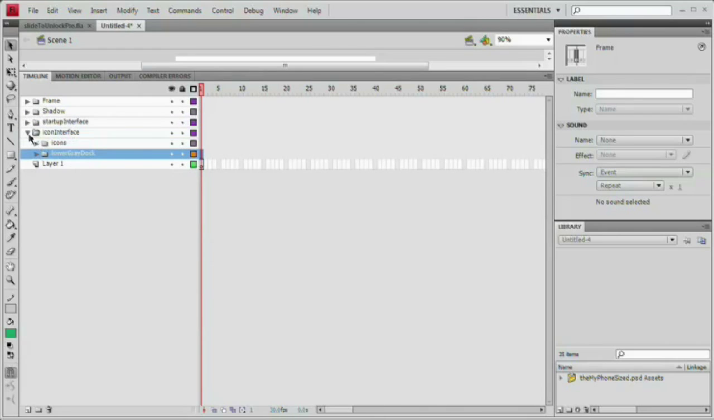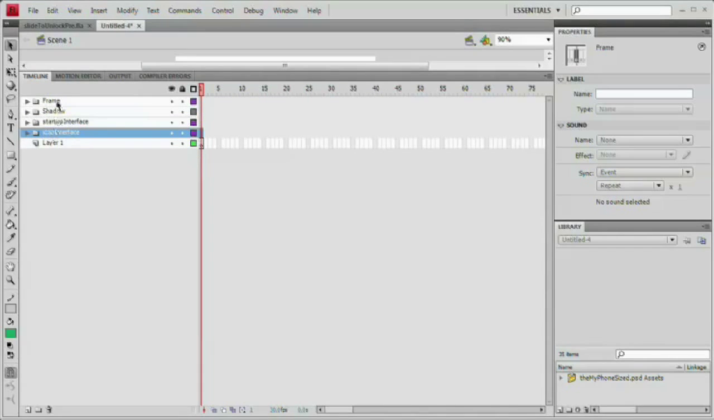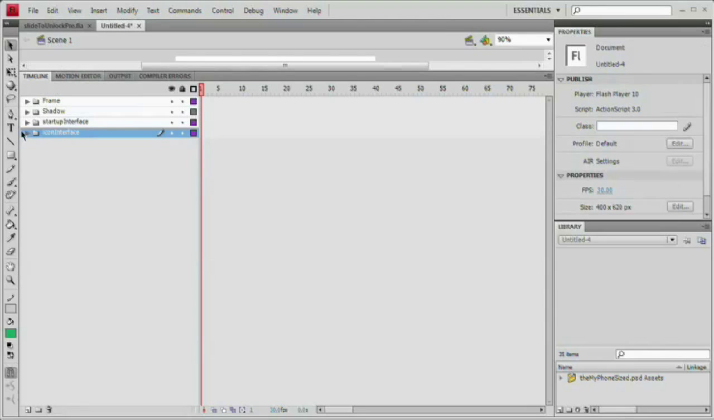Icons and lower gray dock all belong to the icon interface folder. So you can see it really breaks down to the 4 main folders that we had in our PSD. It just imports them. It keeps all of that intact, so that's great. We can see here that layer 1 is blank. We don't need that. I can just come down here, select the garbage can to dump that.